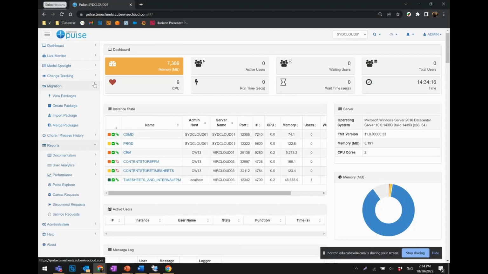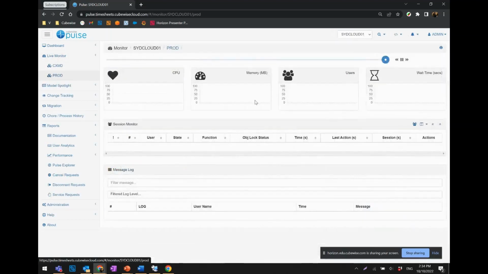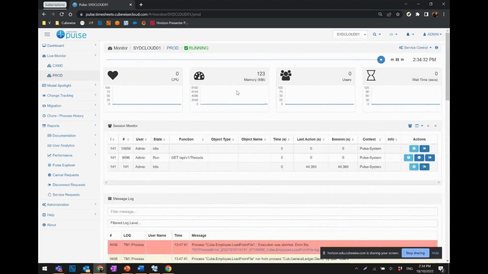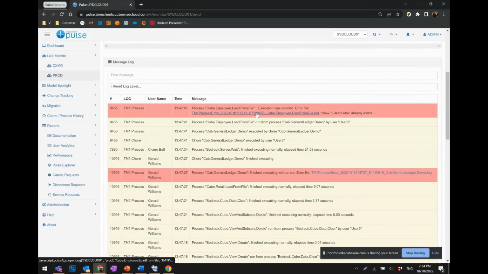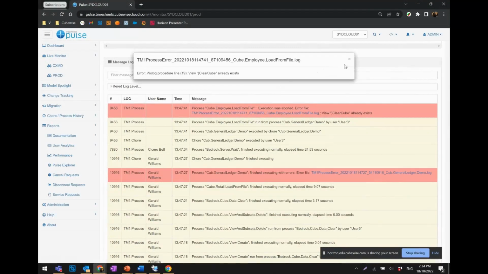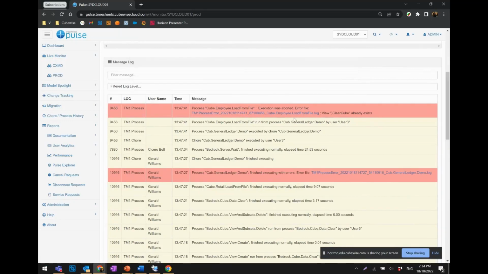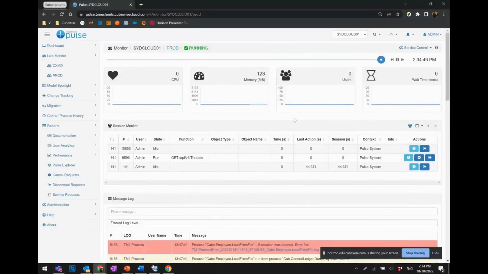What I want to focus on today is exploring the data, because Pulse is storing a lot of data. For example, you can see there is not much happening at the moment on my instance, but with the live monitor in Pulse, you can see what is happening right now, and below you will see the message log, so you can filter, and if there was an error, you can click to see the error message, which is quite handy. But in our case for today, what we want to do is go back in time to understand what happened.